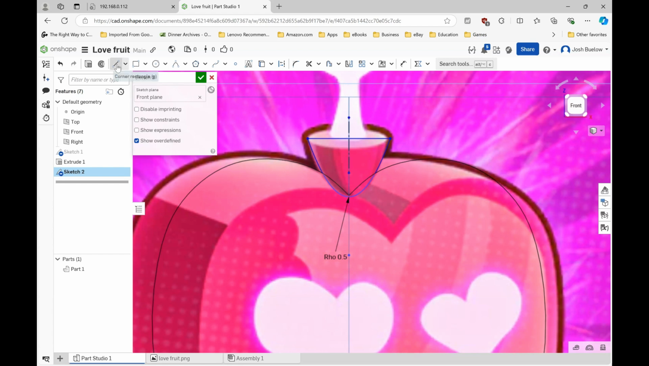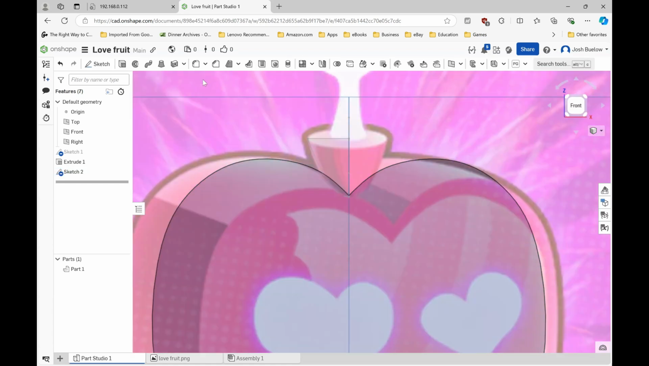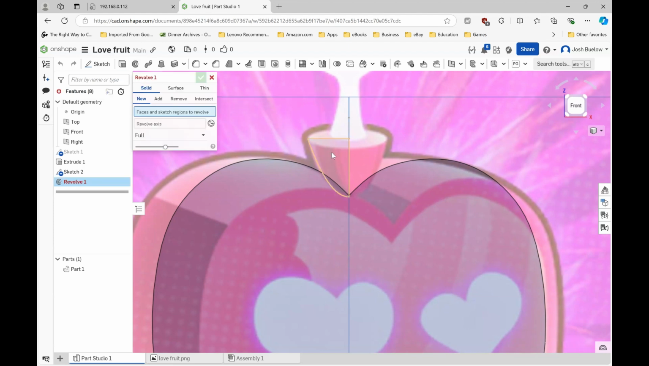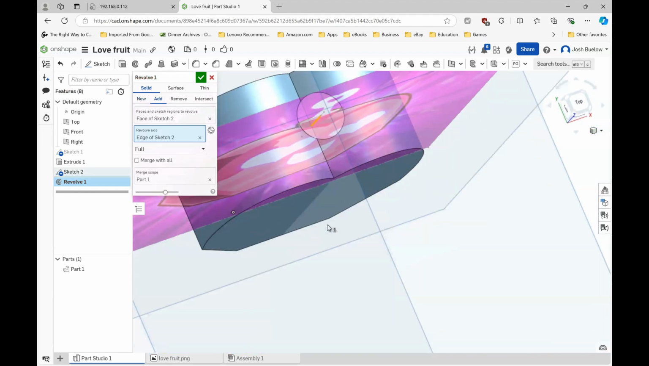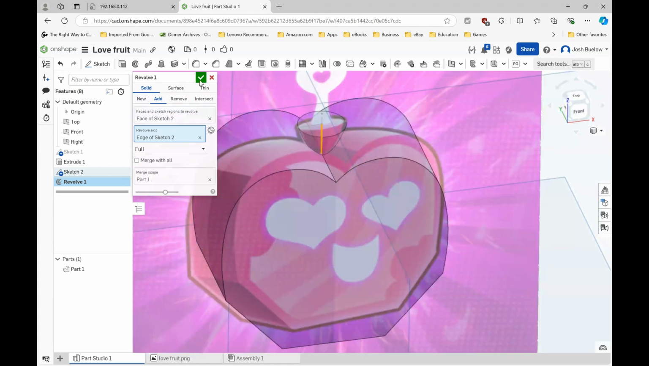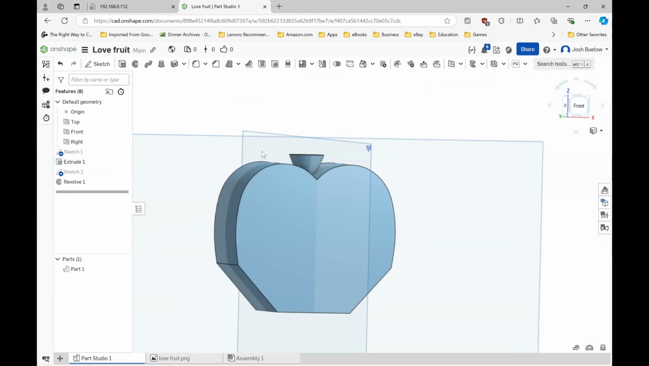So I'm going to grab my line tool and make a line right down the center like this. Escape. And then I can grab my trim tool and trim everything off of this side like that. Now, if I green check mark and do a revolve, I can click what I just made and then click my revolve axis, which is the central line of what we just made. And it'll make exactly what we're looking for there. So green check mark. And then you can see that's pretty much what we're after.